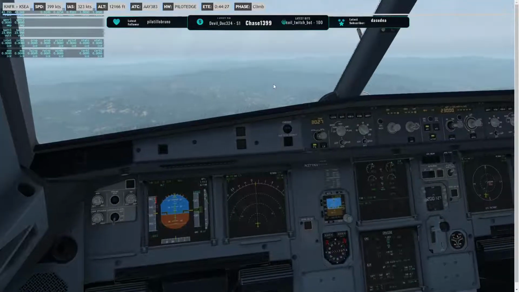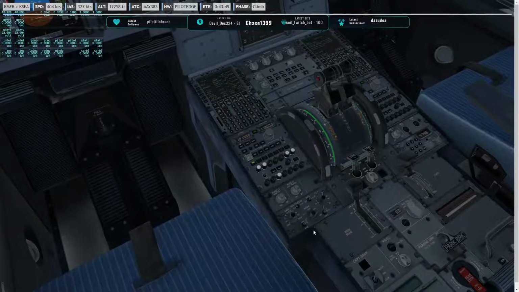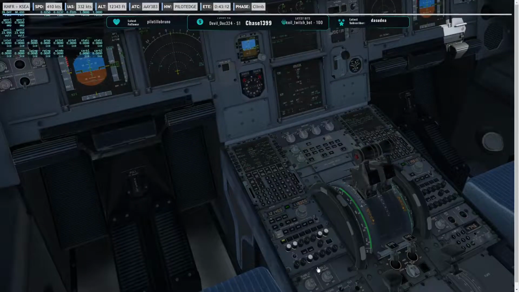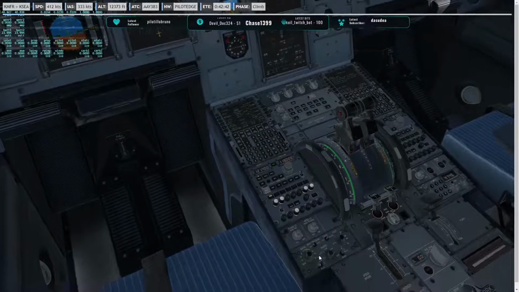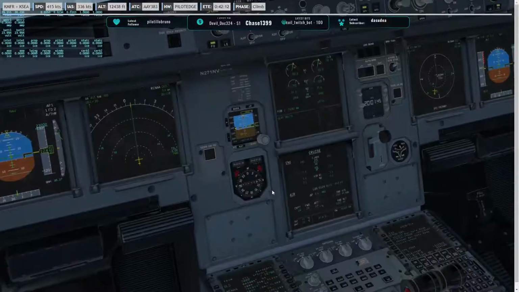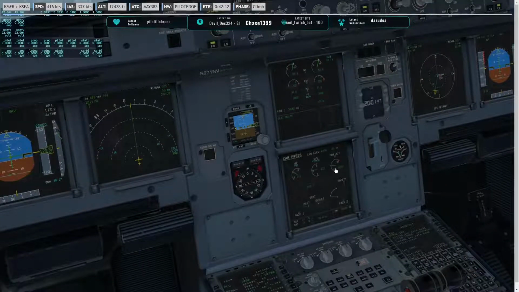Turn on the radar, weather radar that is. Pressure is climbing. We're good there.